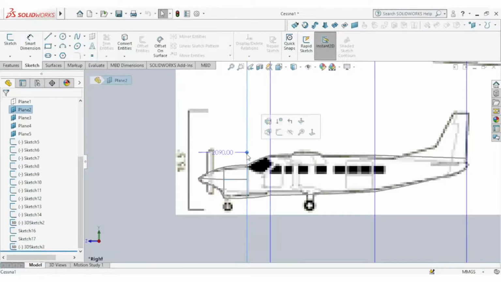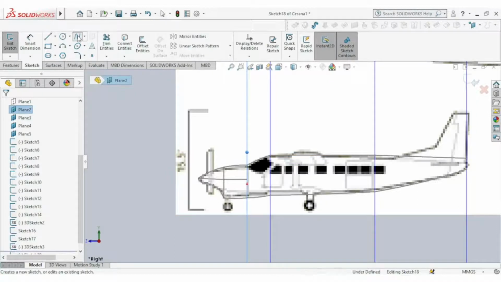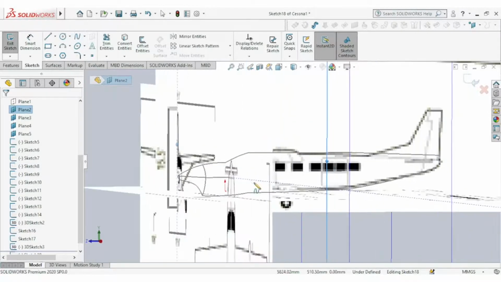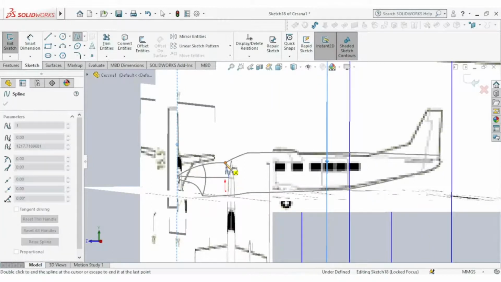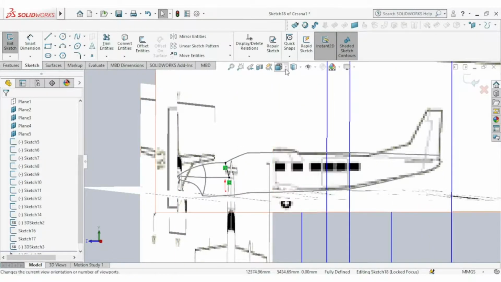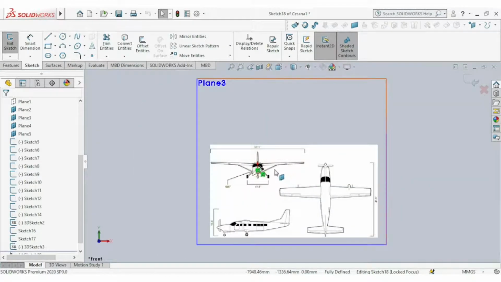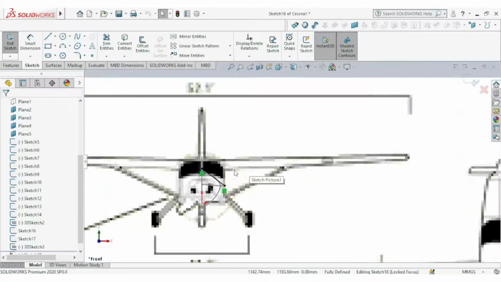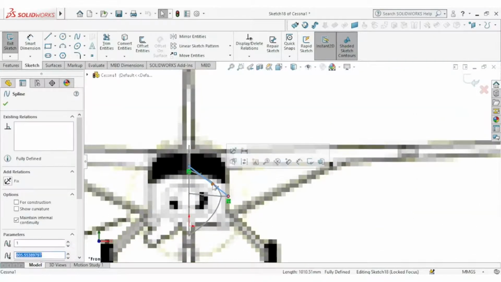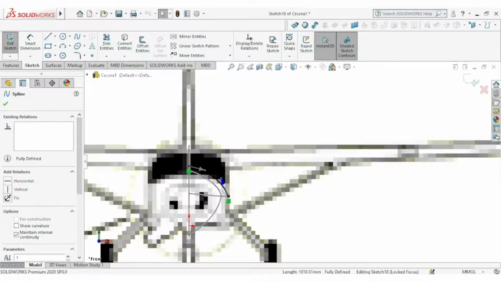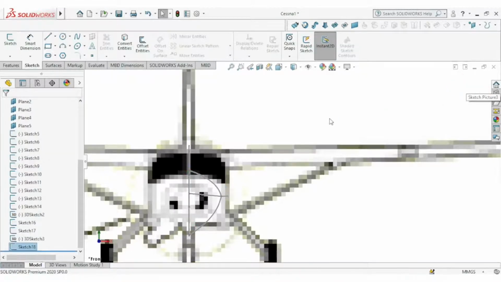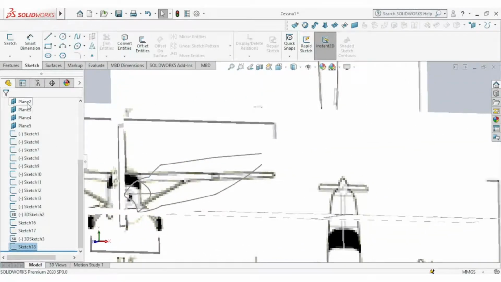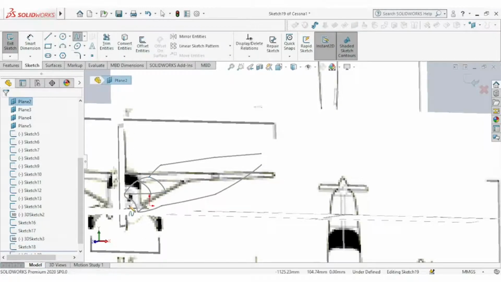Select plane 2, sketch, connect the 2 points, this one and that one, go to front view, adjust the curvature, and connect the remaining parts. Still on plane 2, sketch, this one.